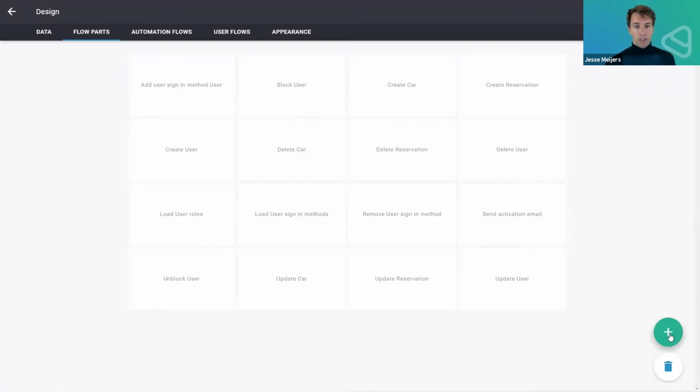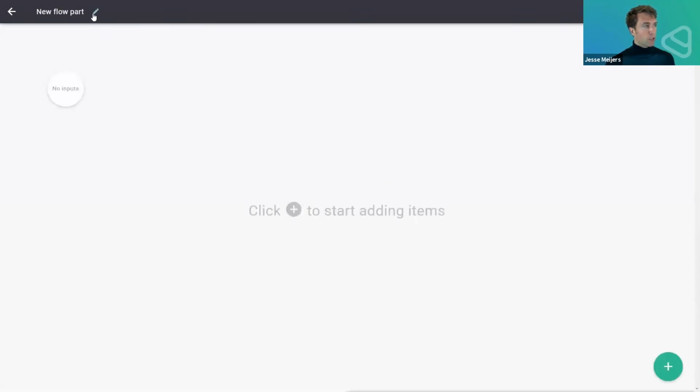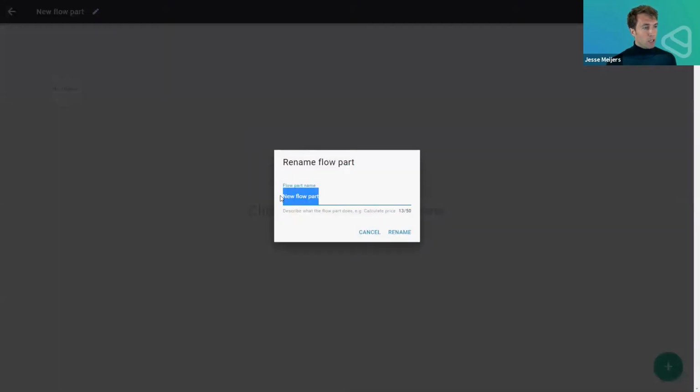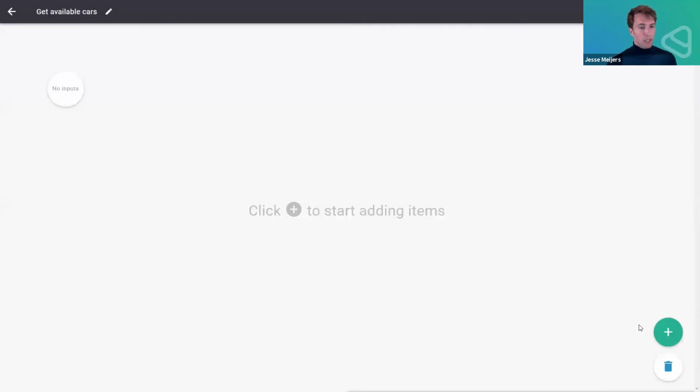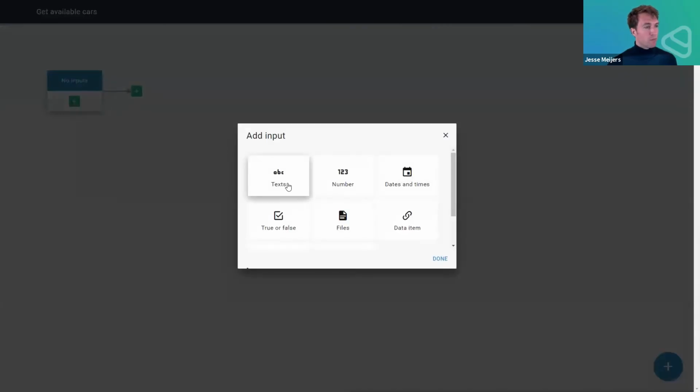We're going to make one that is custom. So we're going to add here a new flow part. I'm going to rename it for now. And we're going to make this get available cars. So this is what we want it to do. Rename this. And in this process, what you'll see is you will see that you have inputs. So we go into the plus and then we say inputs, and we're adding an input, right?